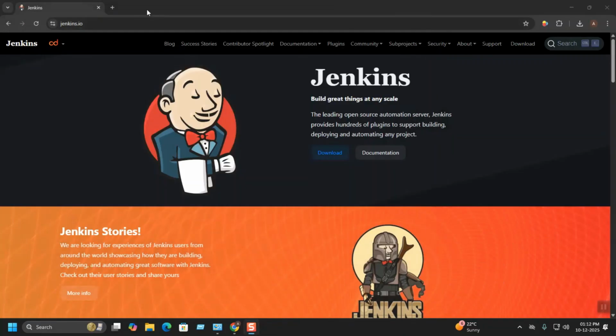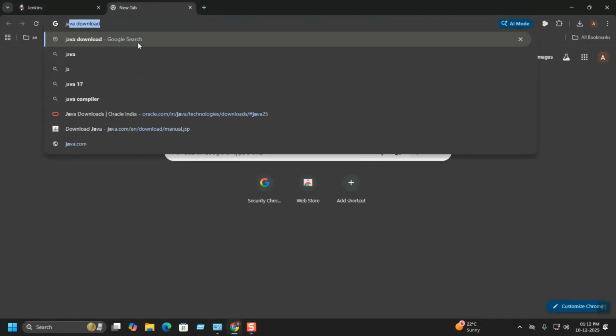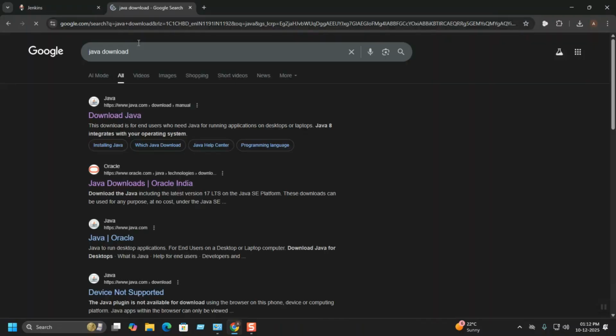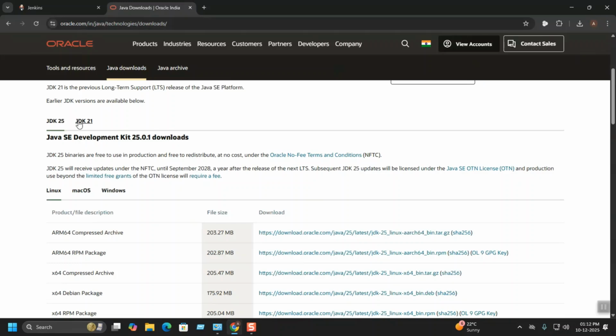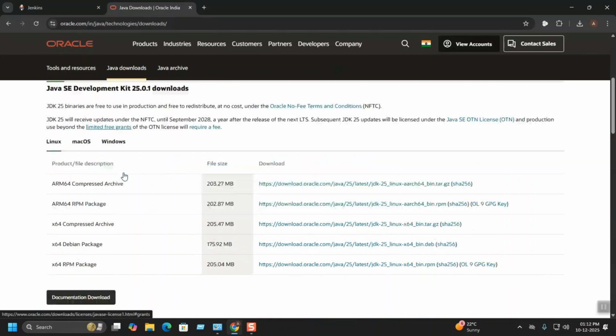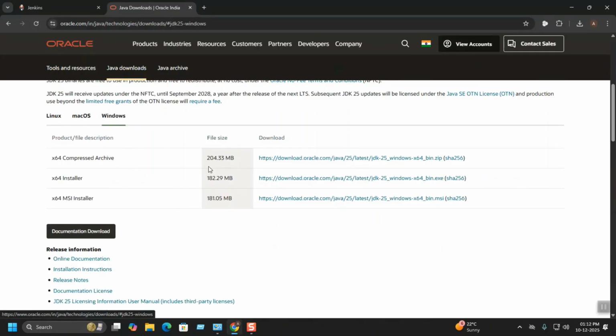If you don't have Java installed, you can just Google Java and select the second link, Java download, Oracle India. From here, you need to download Java. Here you can see JDK 25 and JDK 21. You need to download the latest one for your operating system. Select the operating system from here, Windows. You can select any one of these and install it at the default location.